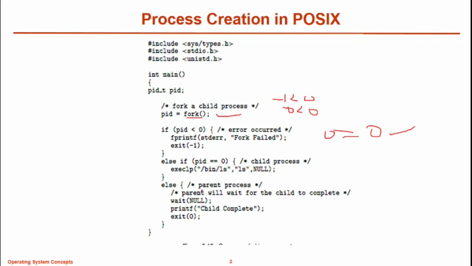Else the parent has to wait until the child process gets completed. So printf, that is, wait till null. When it becomes null, then the parent, that is, printf child completed its task, comes out of the loop. So this is the code to create a child process.